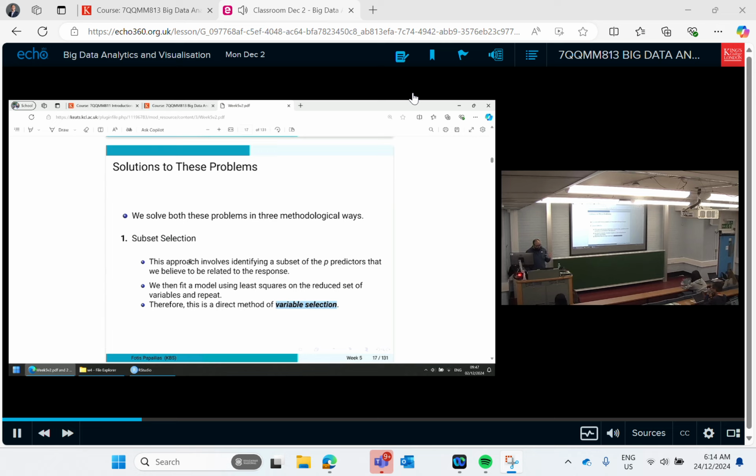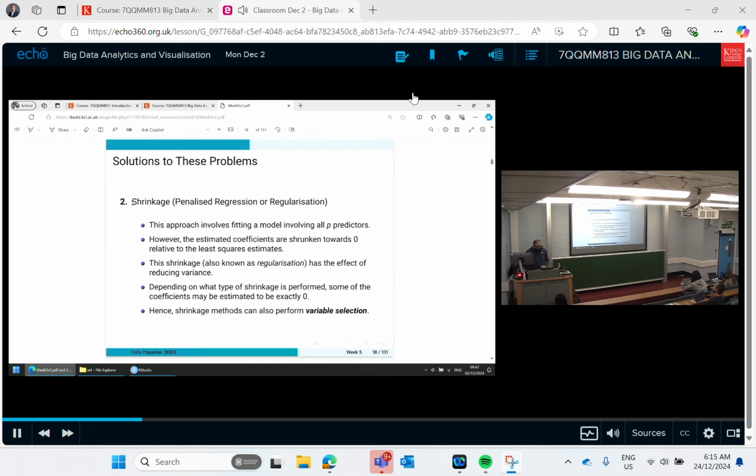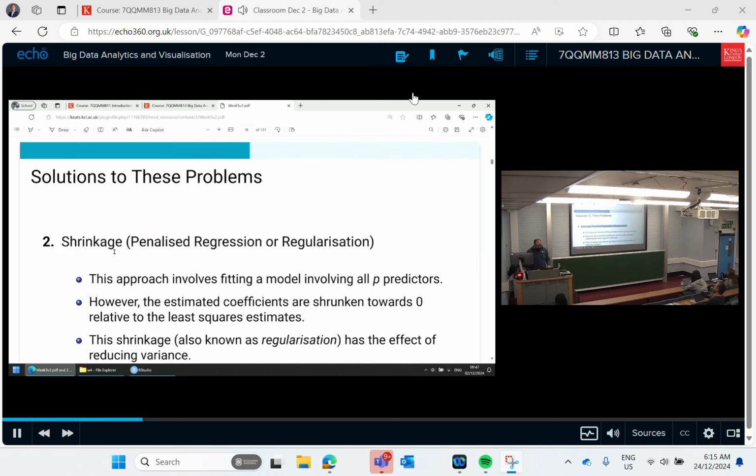And variable selection can be done either by subset selection, therefore model selection, trying out every variable, which we will see in a minute, or it can be done by penalized regressions. Here, these terms are all synonymous: penalized regression, regularization, shrinkage. They all point to the same idea.